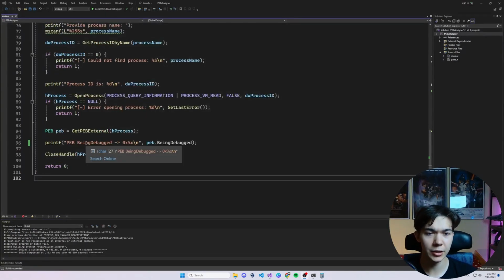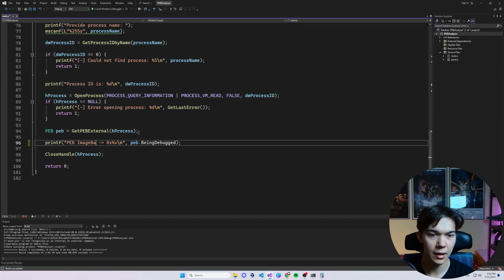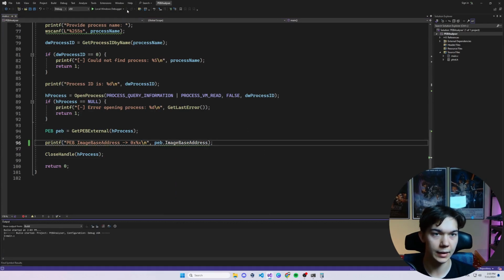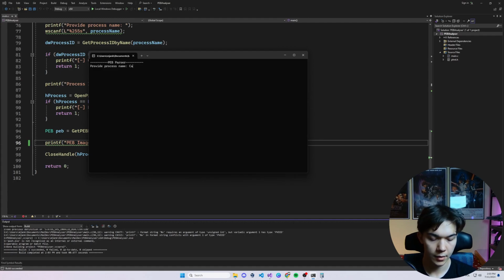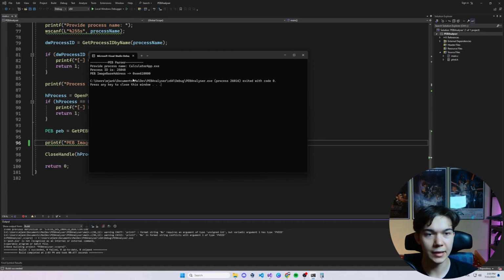And the last member that I want to talk about is image base address. Let me use this code one more time and let's modify it to print image base address. We can run it again, calculatorapp.exe, and this is the address where in memory the executable for calculator is located.